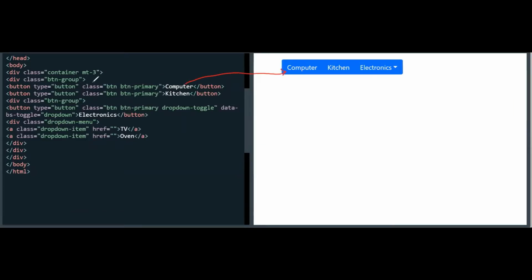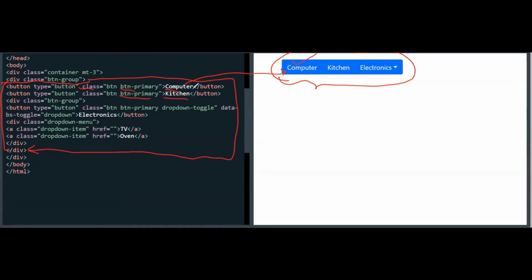I said button inside the button group. So this button group started from here and ended here. The scope of this entire button group, within it I have created all these three. All these three are inside the button group. In between this, I have taken one button which is of btn primary and I named the button computer. Next I created one more button which is of btn primary and I named it kitchen. So this is the second button I made.